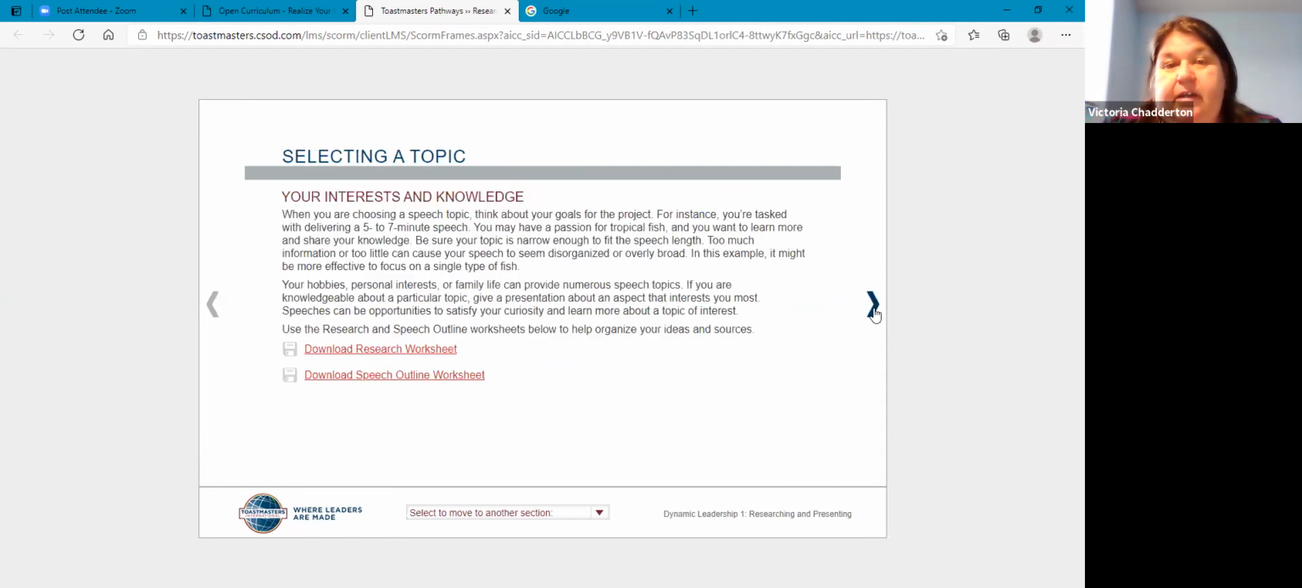And then there's a download for the research worksheet, the download for the speech outline worksheet, and these are always the same set of questions. Therefore, if you want to download it every time, you can, but when you get through, you'll see that you don't need to download it as much because they're basically the same.